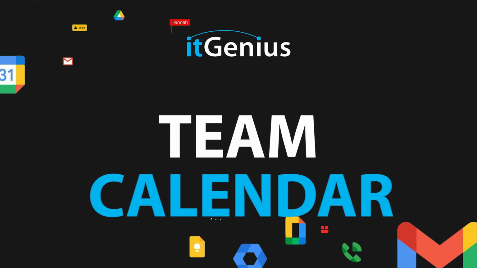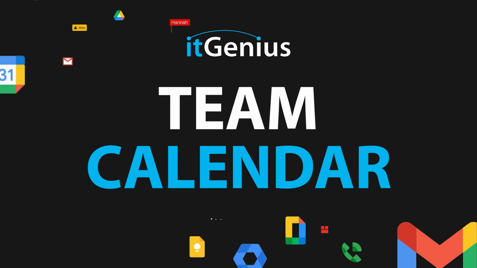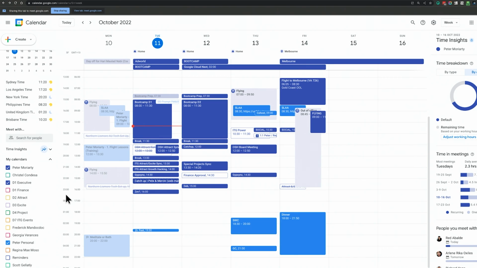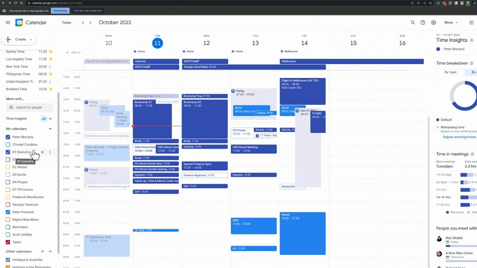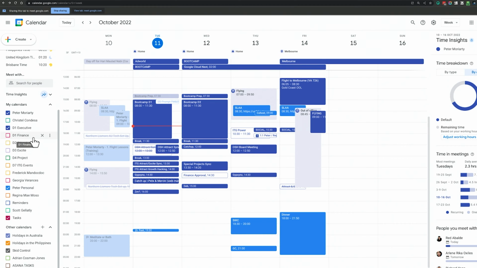Two things I want to show you with getting your calendar sharing right. One is the power of group calendars or team calendars. And so when you have a group of staff, let's say maybe a finance team, maybe it's your sales team, you can create an individual calendar for them.